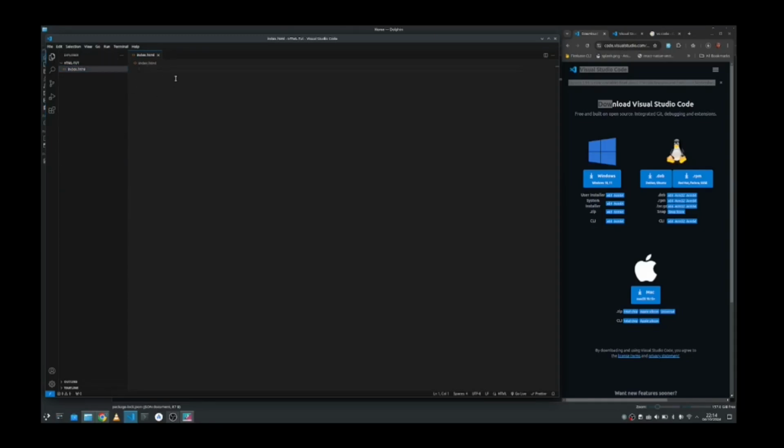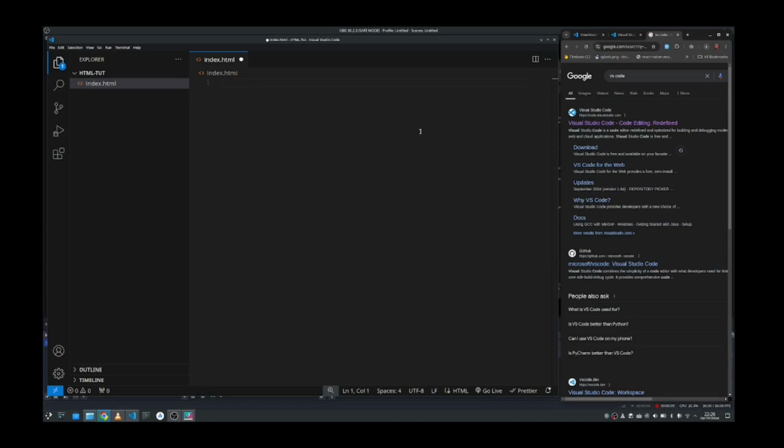Congratulations guys, you have successfully set up your machine ready for your first HTML code. Follow along as we write your first HTML code.